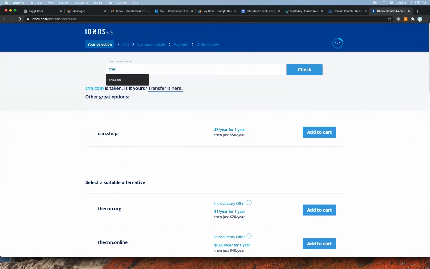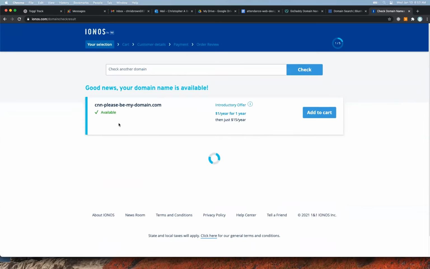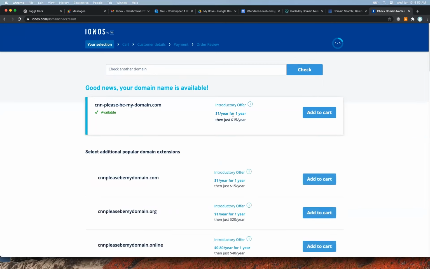But if I were to choose something like CNN-please-be-my-domain.com, check. Now it's available. Same thing here, $1 for the first year, then just $15 a year. So this is slightly cheaper than GoDaddy, where I believe it's like $17 or $18 a year after the first year. But they're all going to be really close and comparable to each other. So domain name is the first step.